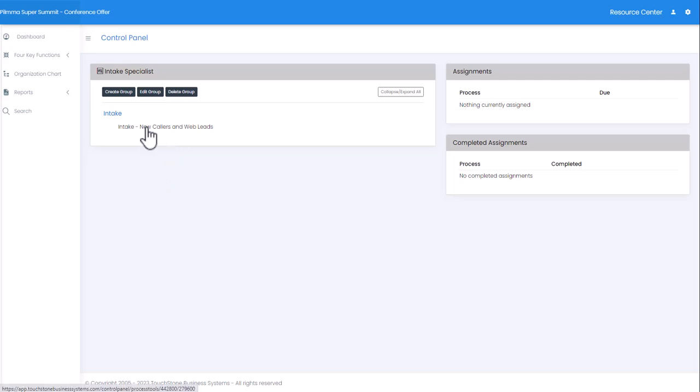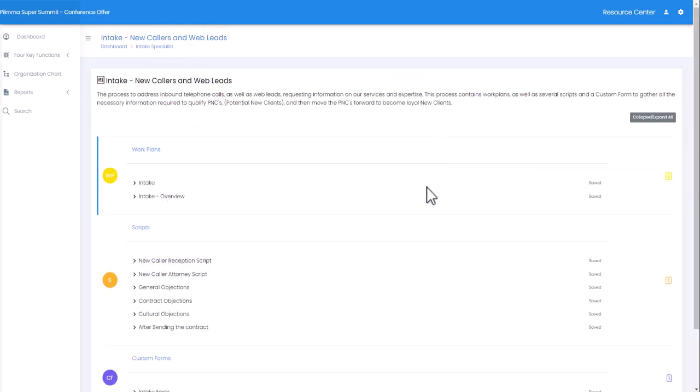In this case, I wanted to highlight the intake process, and hence the reason I've only linked the one process to the intake position. Let's go ahead and click on it, and you'll see that this is the process to address inbound telephone calls, as well as web leads, requesting information on our services and expertise.